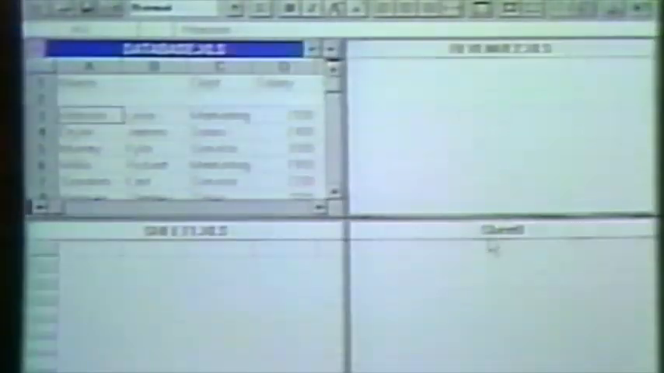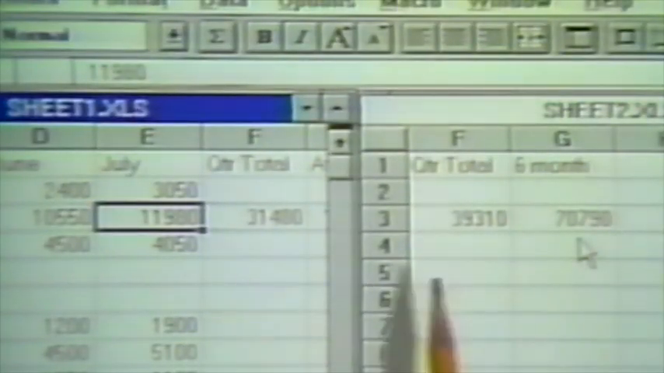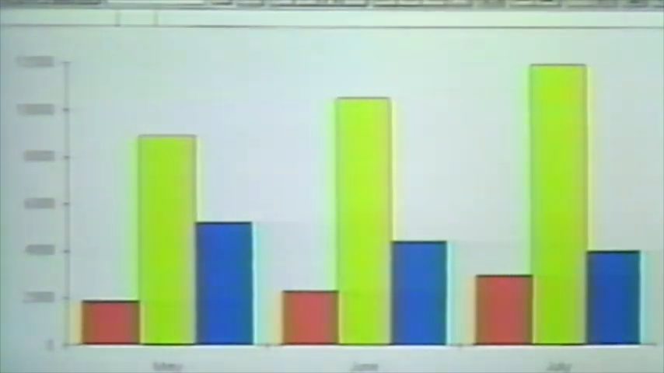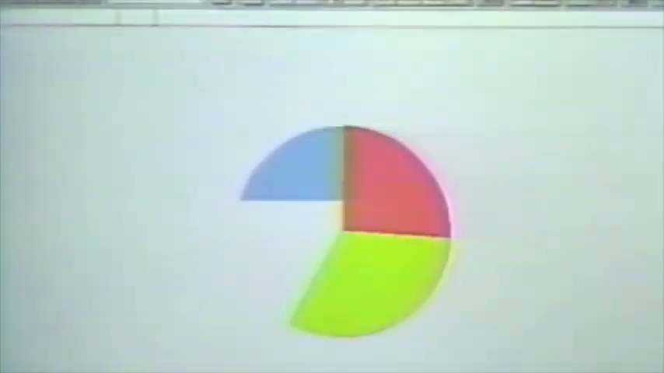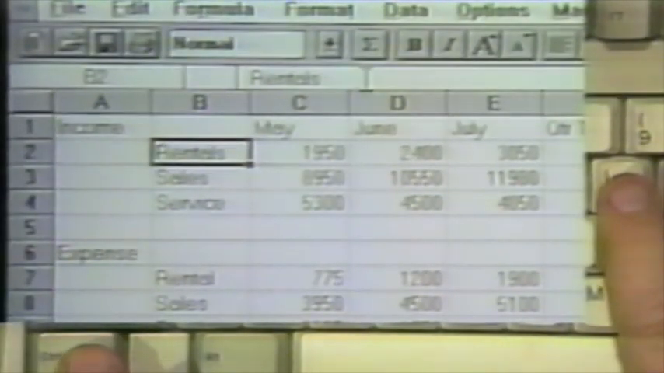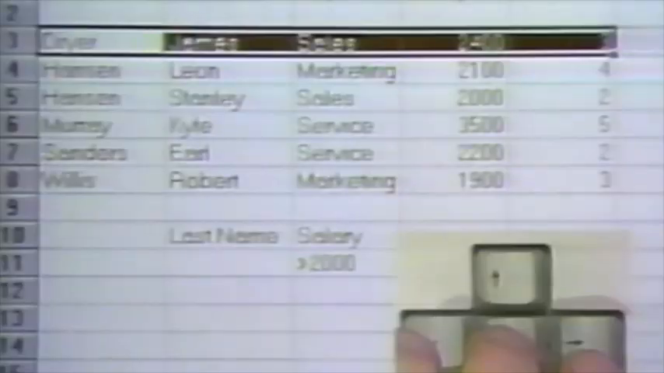How to view more than one worksheet at a time, and how to link two worksheets together. How to use your data to create many different types of charts or graphs with just the push of a single button. How to perform a complex operation with just two keys. And how to create a database.